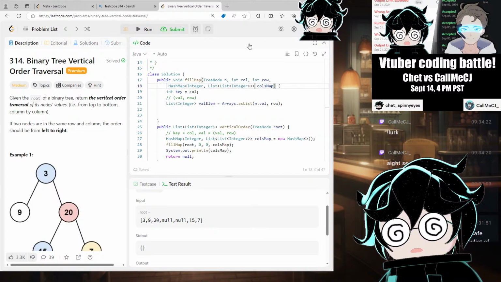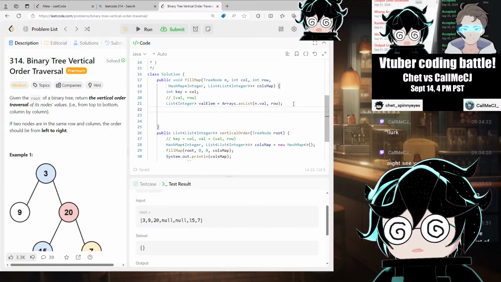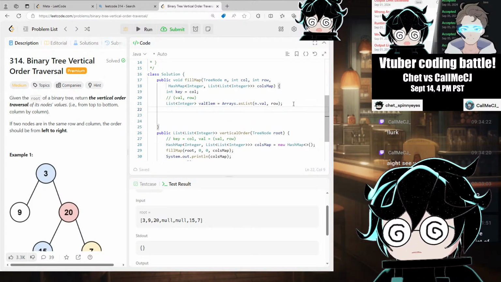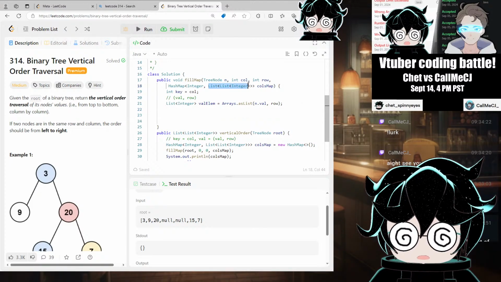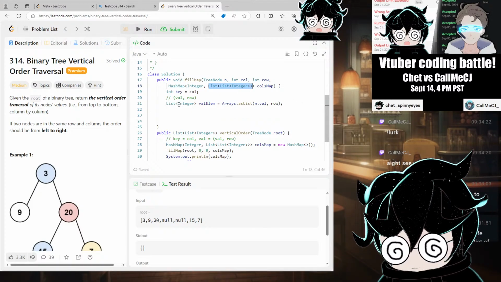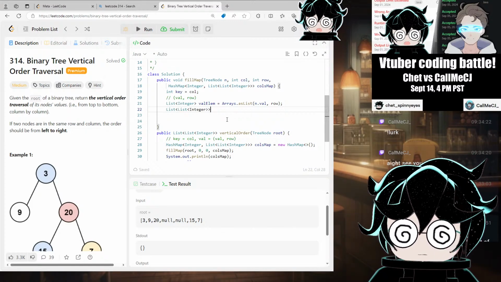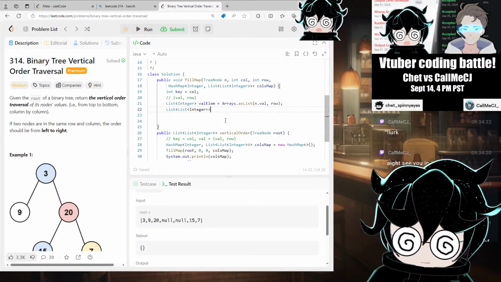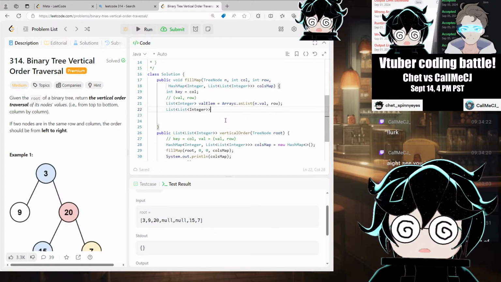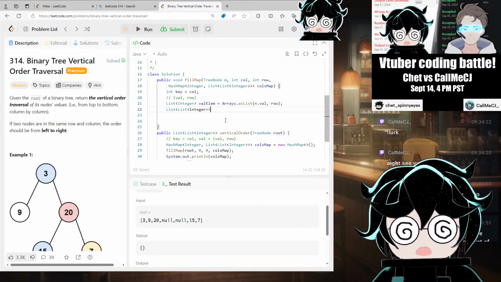Okay, that's my columns map. That's my value element. The actual value of the array is like a list of integers. List integer. Okay, we will get it from the map if it exists.